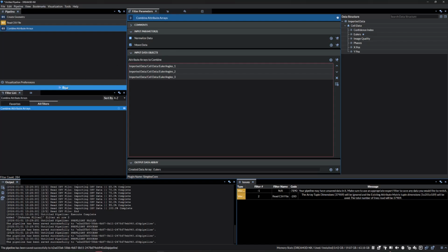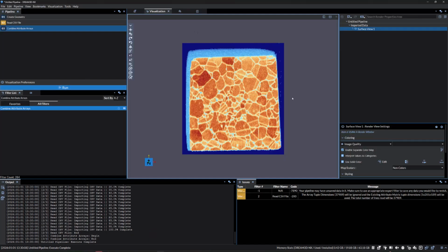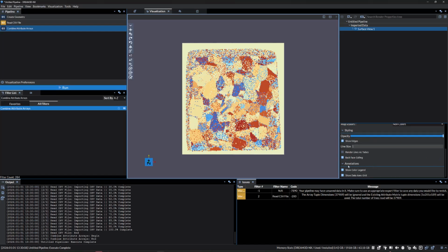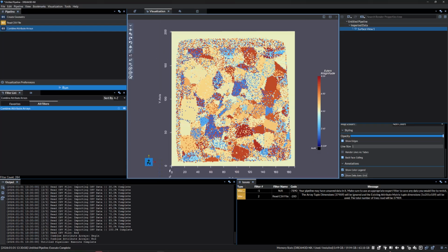Finally, we can rerun the pipeline and visualize the combined Eulers array. Click the Array Color drop-down and select Eulers. Next, we'll show the color legend and data axes grid. Now we have a finished visualization.